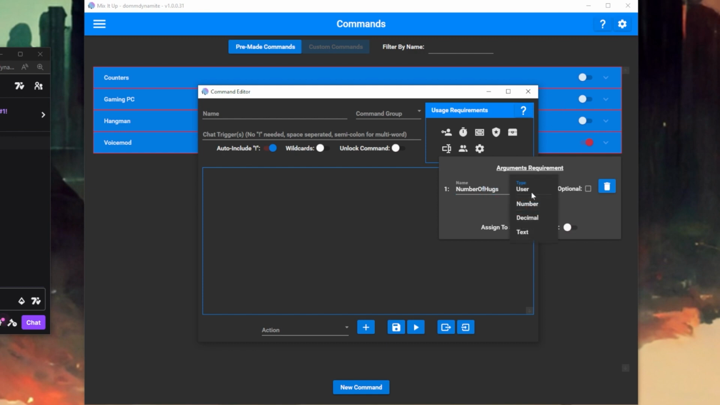And the thing we want here, we can have a user. So that's the @dommdynamite example. Or we have number, that's like the deaths example, or decimal, which is just a different type of number. Or it could be text, like if a message is what you want. But in this case, the number of hugs would be a number. And we can also set whether or not it's optional. If it's not optional, it will come up with an error message if they don't include it. But if it is optional, that means there's some way that this function is going to resolve without the need for whatever input you were asking for.